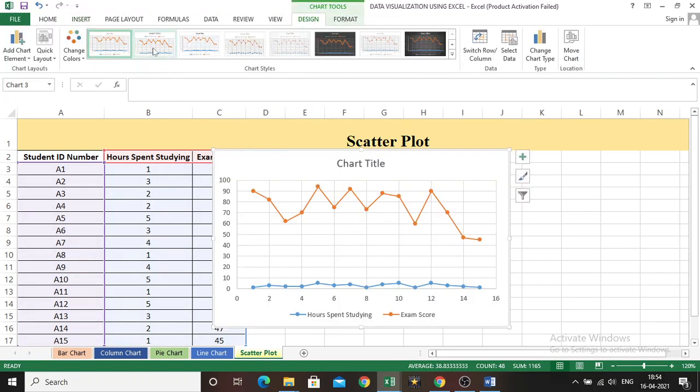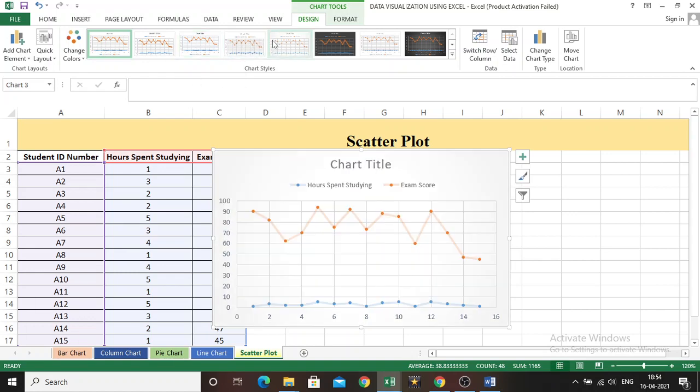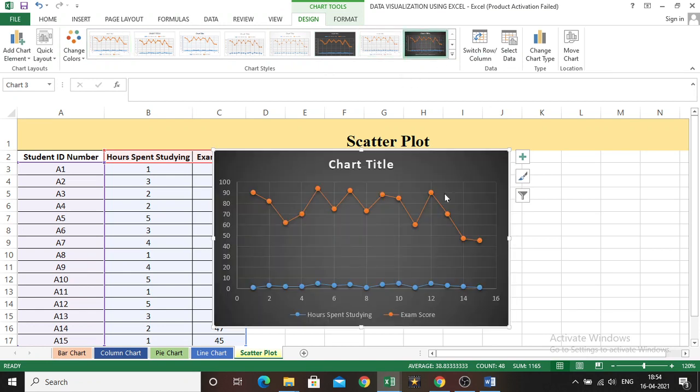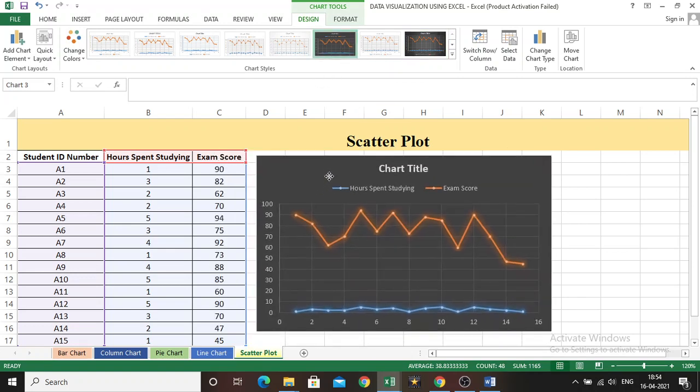Then corresponding to this style, you can see different types of styles are there. So let me settle with this style 8, or okay, style 6 is also good. So style 6 I have selected. Then you can do the chart editing options, like the chart title you can change, like hours of study and the score.